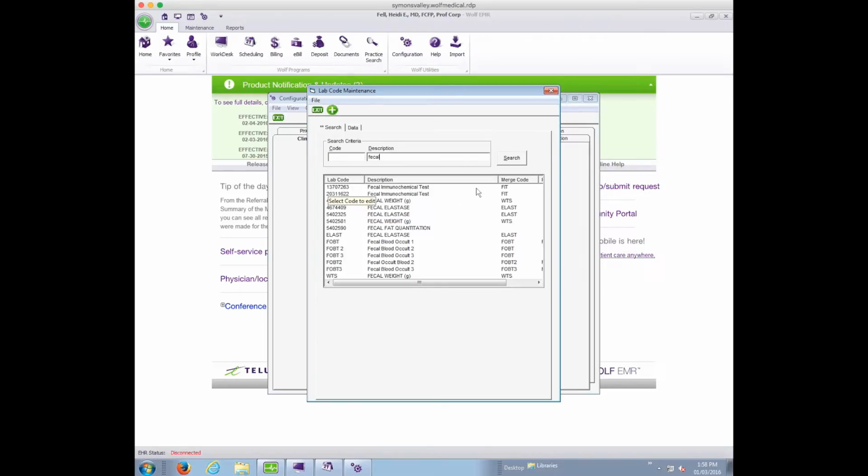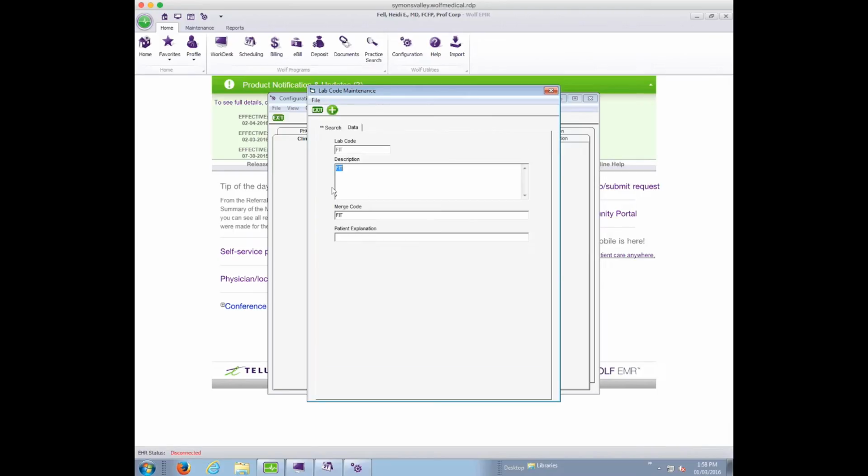Okay. So if we didn't have a merge code here and we needed to create a new one called FIT, the first thing we have to do is actually create the merge code. Now I have this one already created in my database, but I'll show you how to do it. One thing about this program is that you always click on the first column to select. So in order to create a merge code, I need to create an entry that has the lab code here exactly the same as the merge code here. So you can see in this case I have FIT and FIT exactly the same, and I have FIT in the description, though I could easily put fecal immunochemical test here as well.